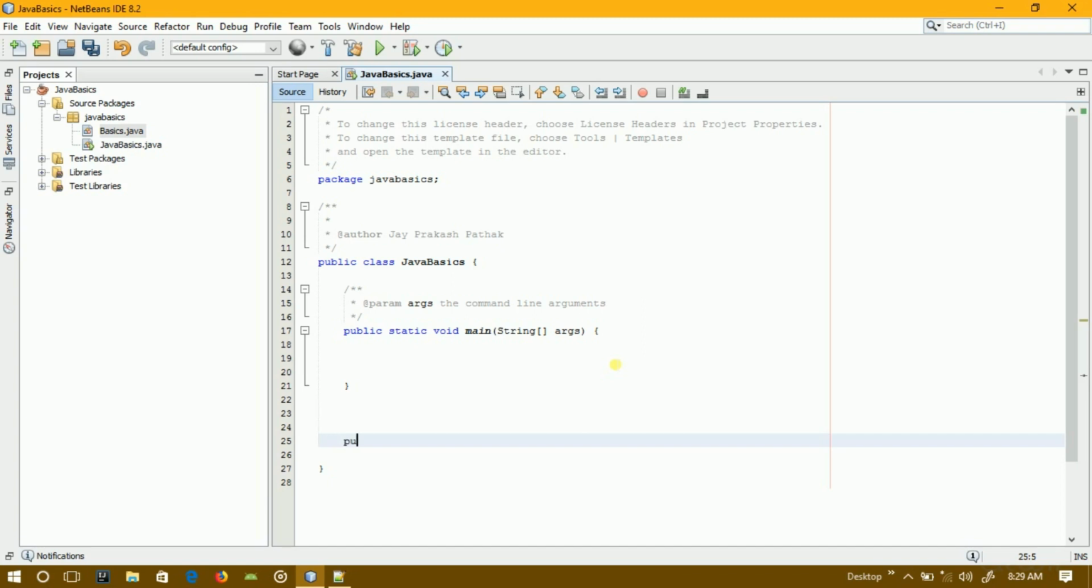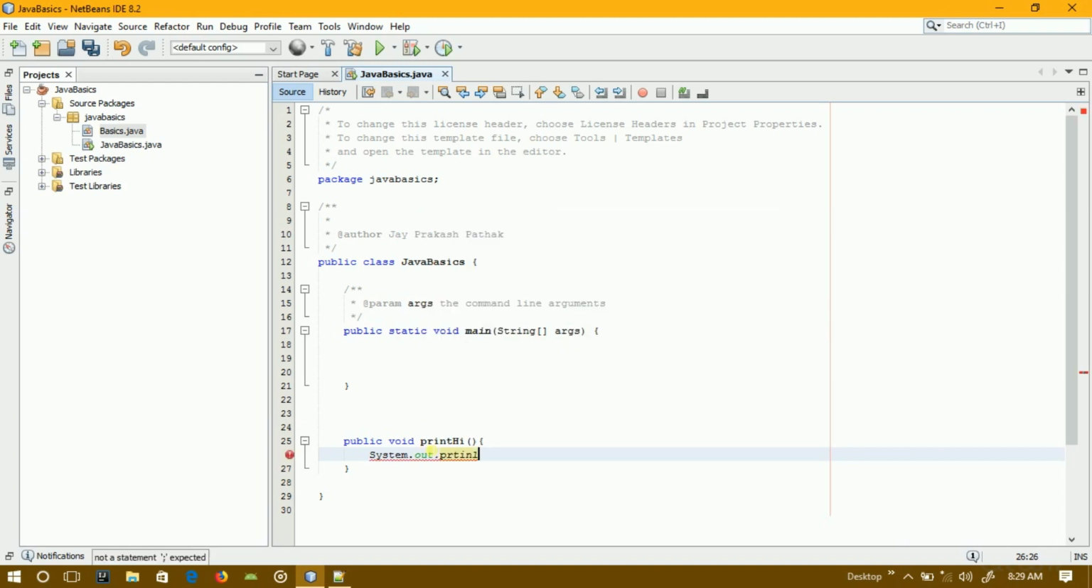So for example, public void, let's say add, and it takes two numbers. So public void, let's say printHi, and you can simply get System.out.println, and we can call it like "hi".